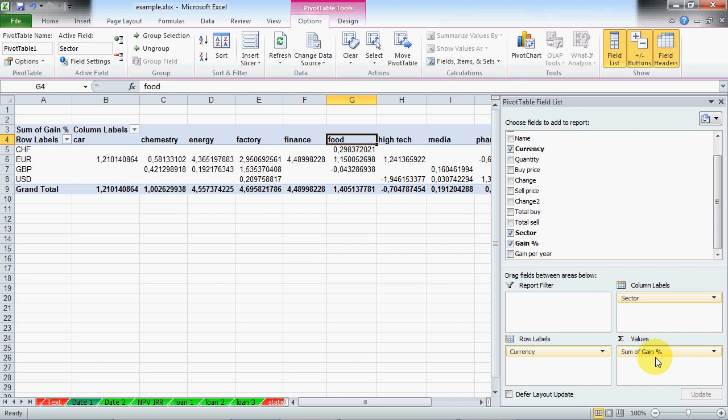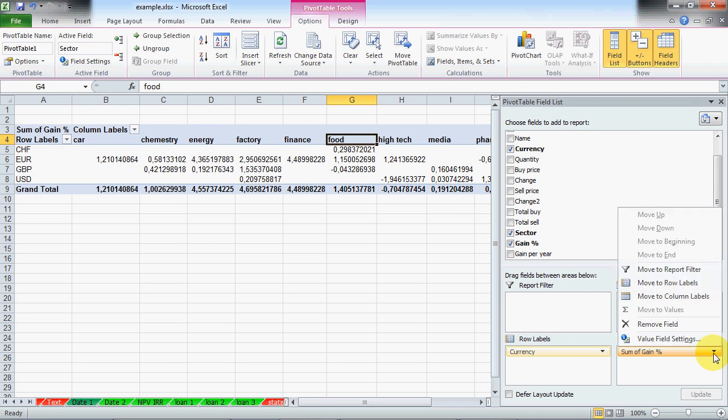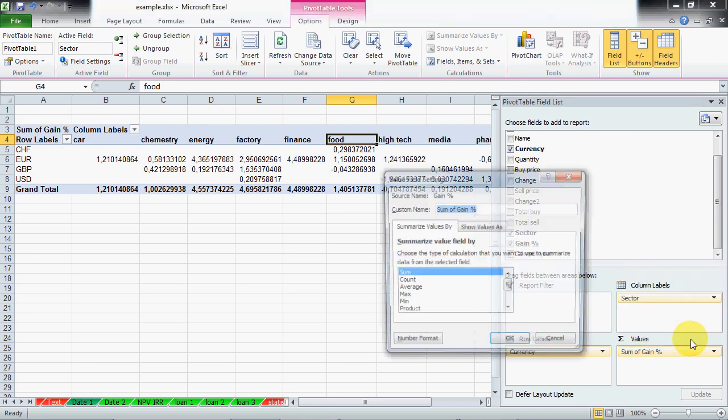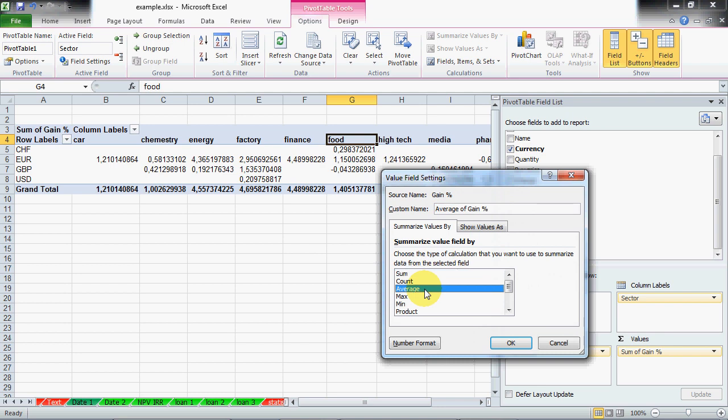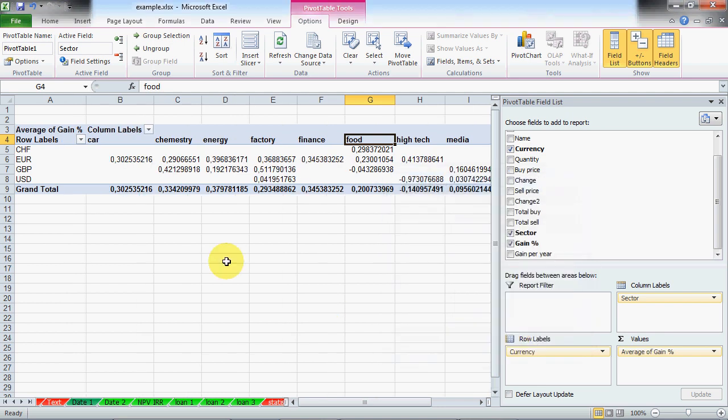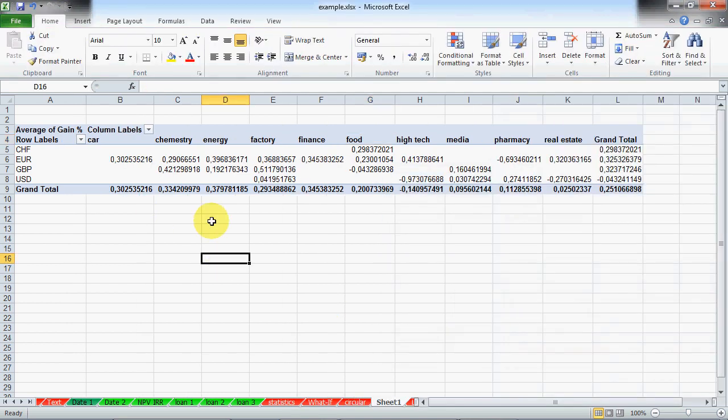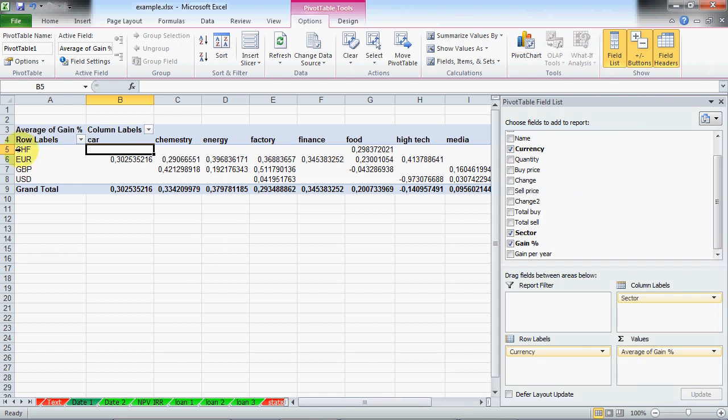Unfortunately, Excel displays the sum of gain, so you go here, value field settings, you choose average, and you can see the table shows us the average gain per currency and per sector. Some are empty, for example, Swiss franc and car. Well, in Switzerland, very few cars are produced. Okay, but many of them are filled up.